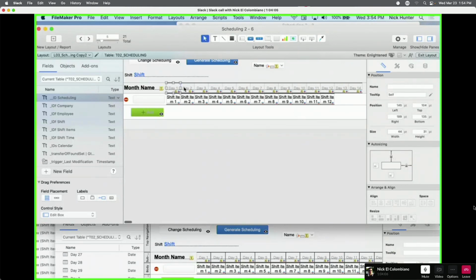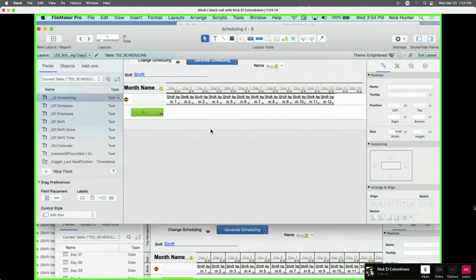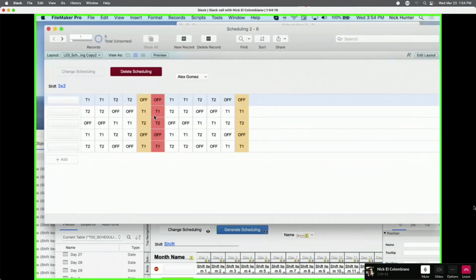So you understand now, and you understand the self. So the self is great. And now look, all my conditional formatting works. There's no problem here.